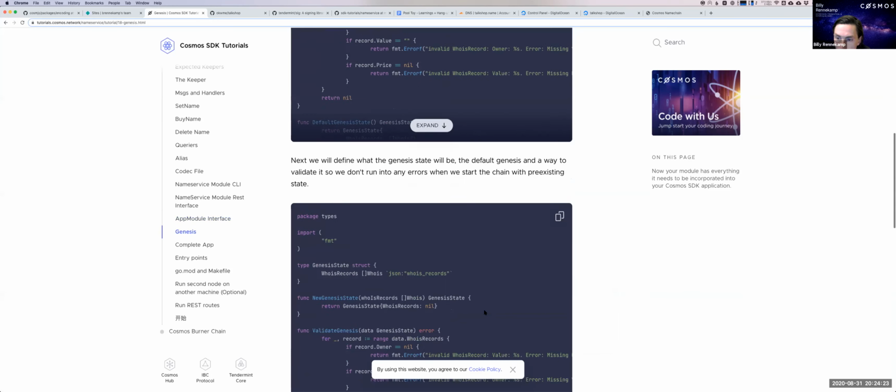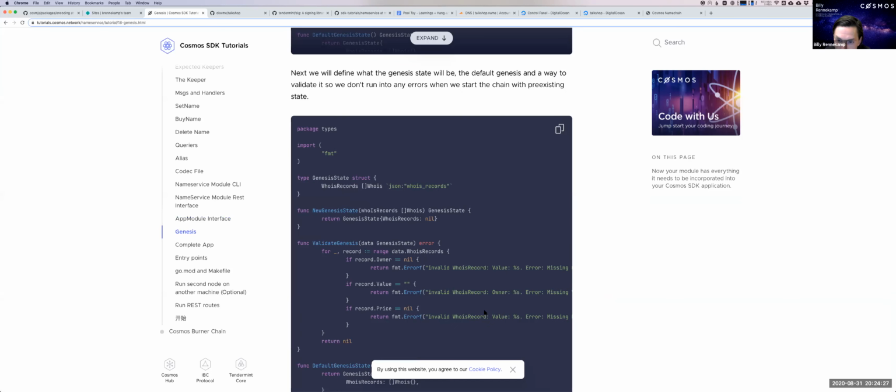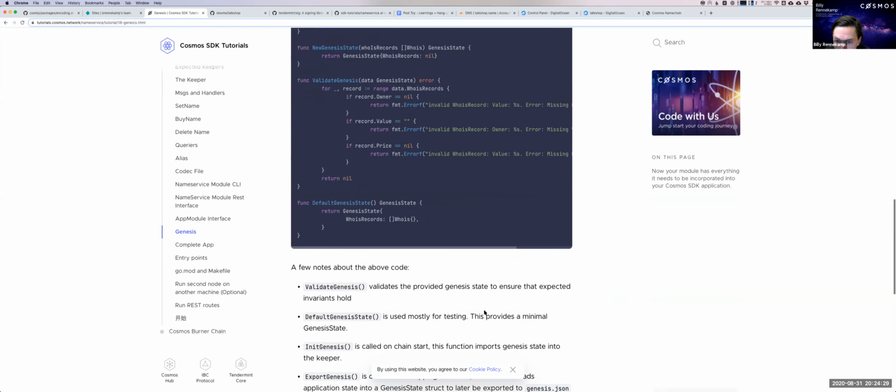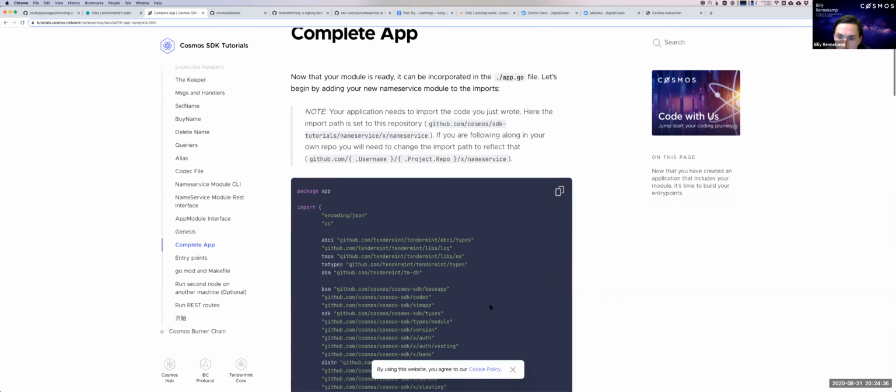Genesis, this has to do with starting new apps from old apps. So you export state, so you can start with like a bunch of names that are pre-registered or something like that, or you can start a blockchain with a bunch of users that already have coins. This is the complete app.